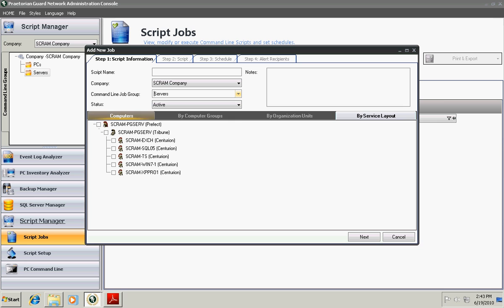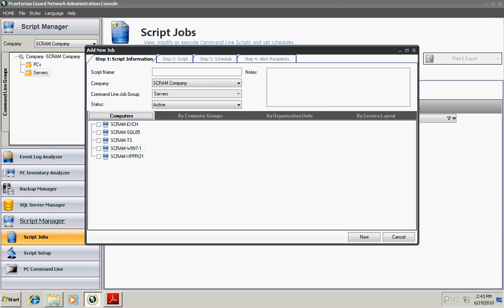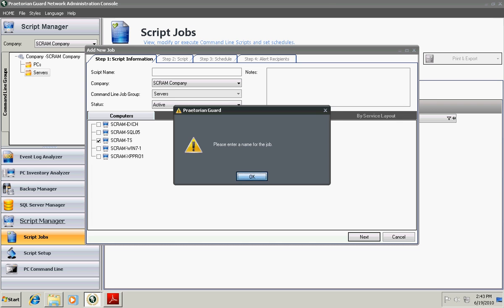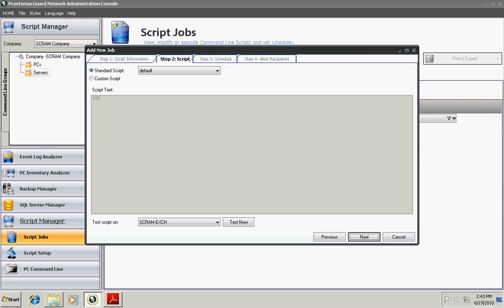It can be in any of these menu items, a method of finding the computers you're looking for, perhaps by organization, by computer group, or individual computer listed. Perhaps we'll do the terminal server. Next, we'd choose the actual script. Here we would choose one of our standard scripts that we created under the Script Setup, or we can do a custom script for this individual job. We can test the script if we so choose.